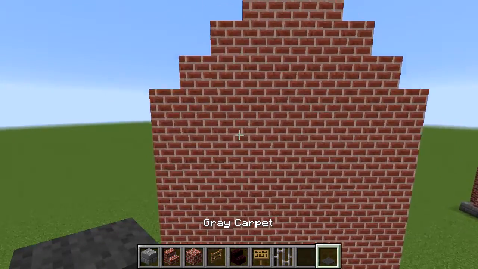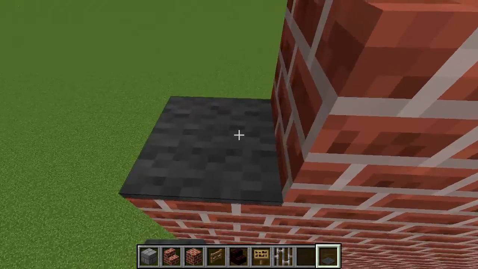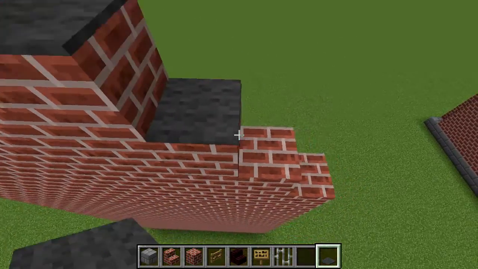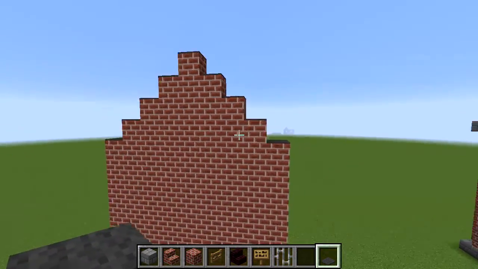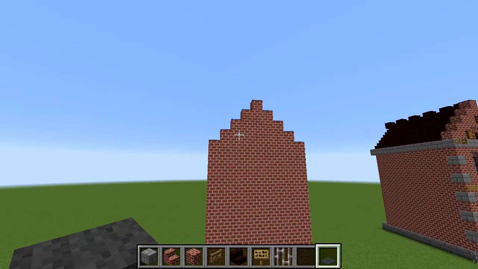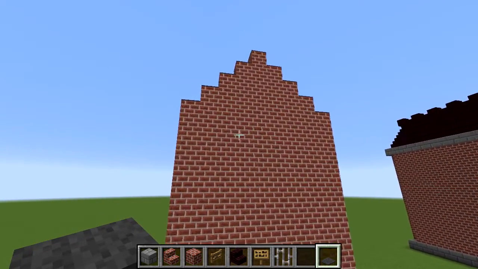So the first thing I do, if you look at some pictures of these houses, they often have a roof plating like that, and that just adds a little bit of detail and makes it pop out, which I really quite like.